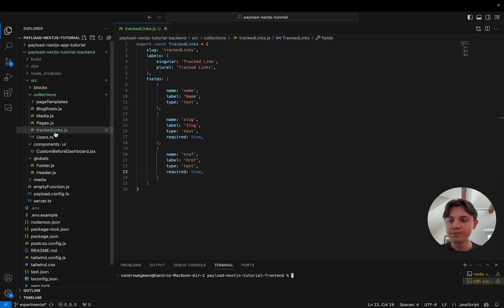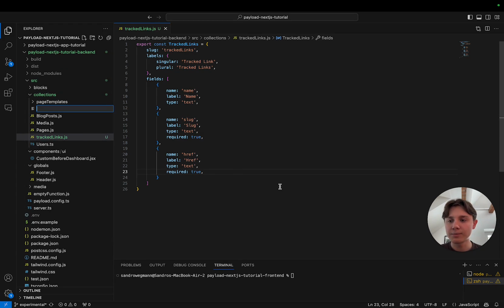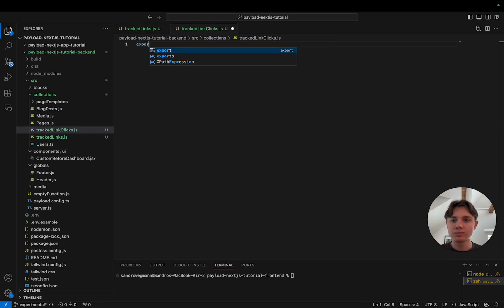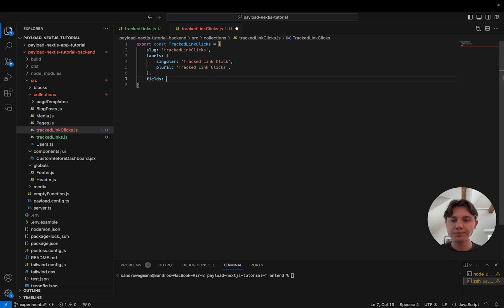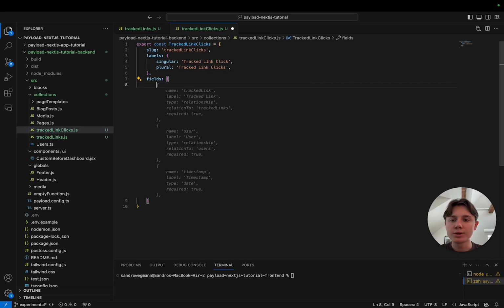All right, I will create the second collection straight away. So tracked link clicks. Doing the same thing here. Labels, fields. So for the fields, I'm not entirely sure what makes sense to store. You could basically store as many information as you want. You could, I don't know, store the IP address, whatever.